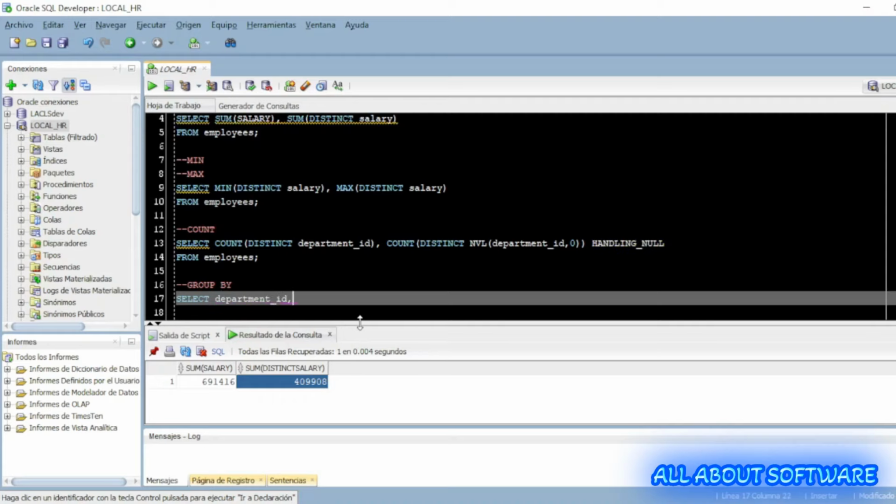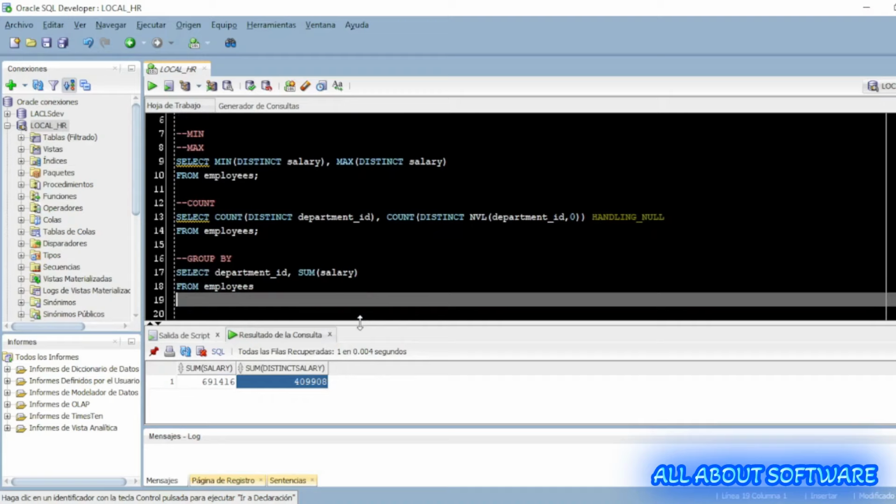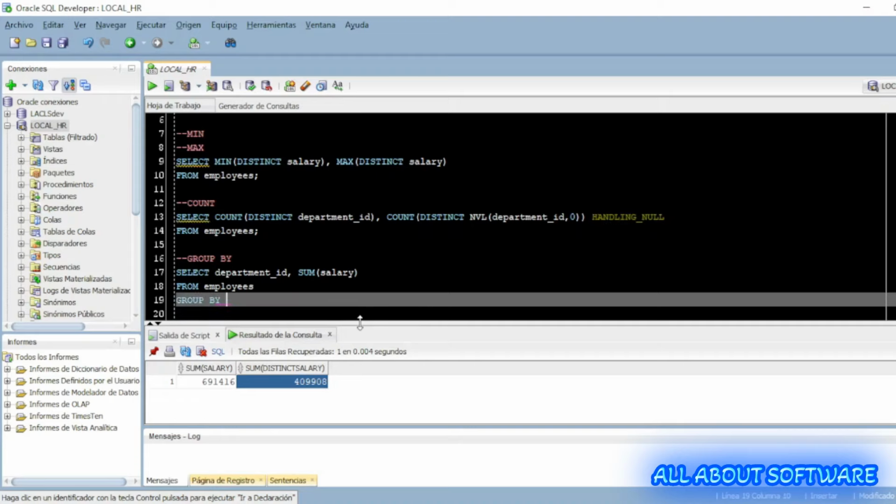Department ID, and now I'm going to get the sum of the salary from employees table, but I want the sum of the salary to be just for the specific department ID, so I want each department ID to have their own sum. You need to add group by department ID.